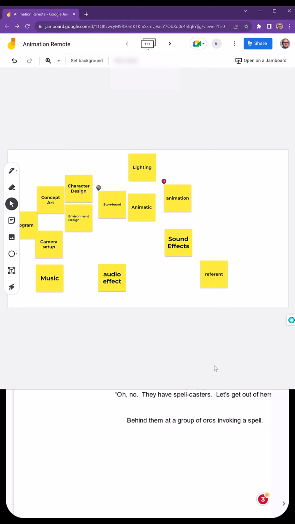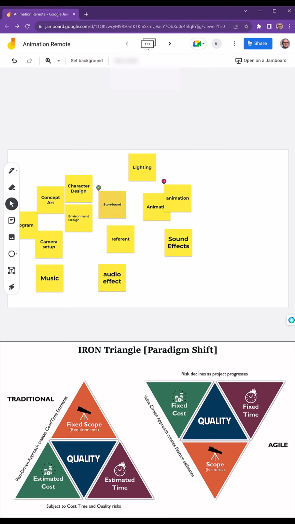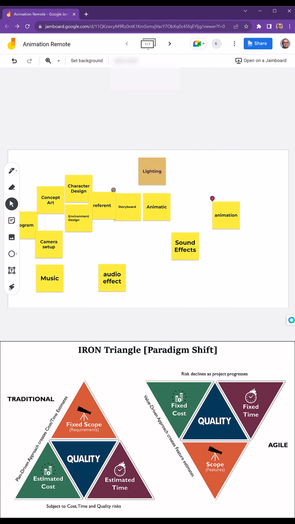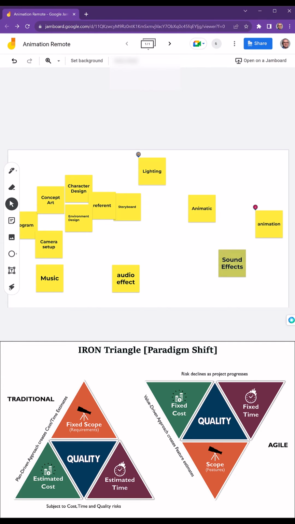As I said, this is for students based on student projects. So when we're talking about the iron triangle, and the iron triangle is made up of time, cost or money, and quality, two of these things can be immutable, unchangeable. The third, though, has to be changeable.